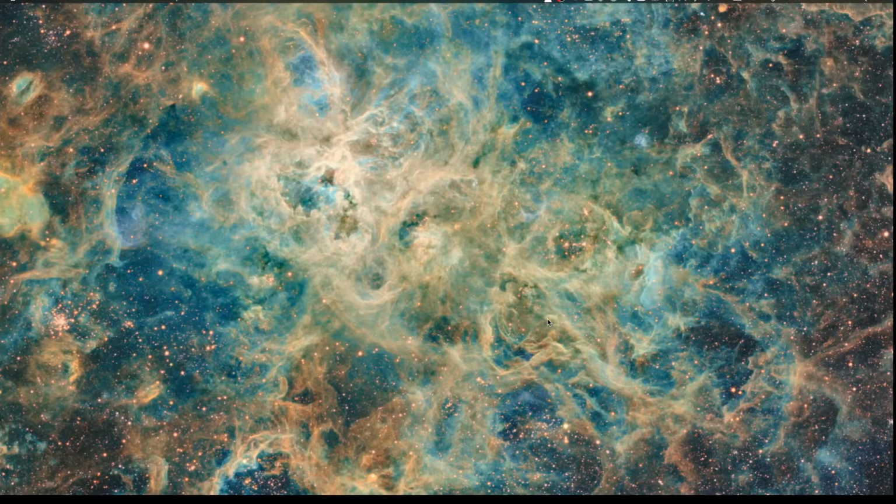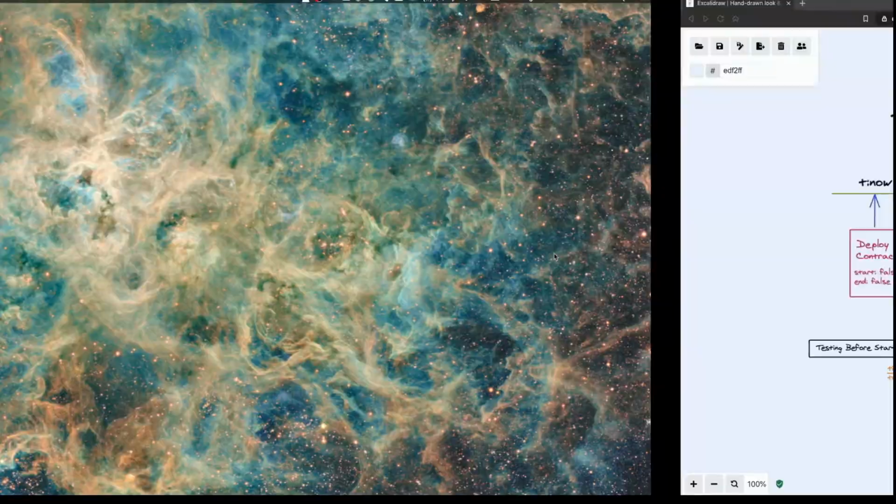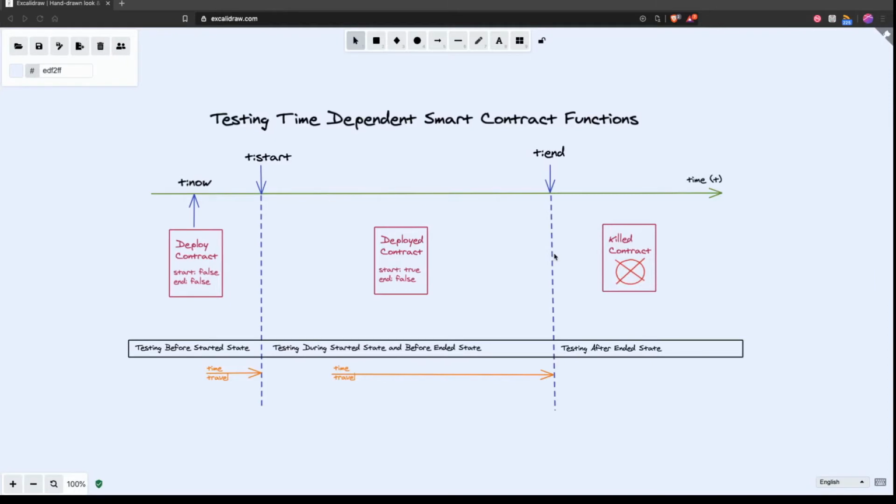In this screencast, we are going to show how you can test time-dependent Solidity functions in your smart contracts. Let's take a look at the example application now. So in this application, we have a time-dependent smart contract that basically has a couple of states, a started and an ended state in the contract.